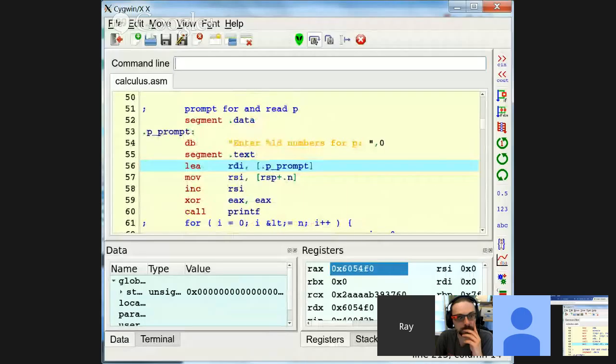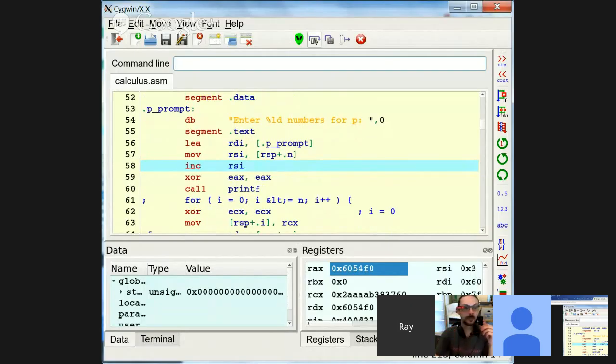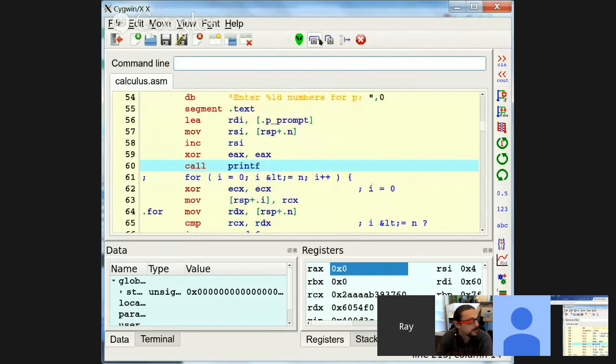And I call the integral capital P. All right, now we've got a prompt, and we're also going to print the number in. So we put the number in into RSI, and the address of that prompt array is in RDI. Zero out RAX and call printf.